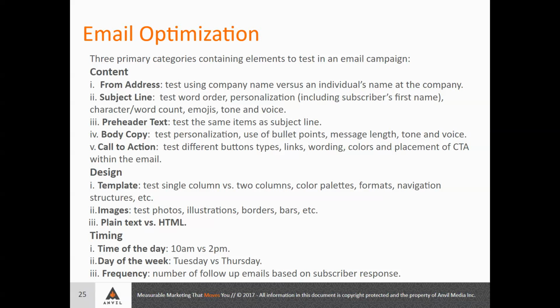Pre-header text: test the same items as the subject line. Body copy: here, again, you're going to test personalization, then you can test things like the bullet points, the length, and again, the tone and voice. And then, as with most conversion rate optimizations, you're going to test the call to action. Test different button types, links, wording, colors, and placements of the call to action within the email.